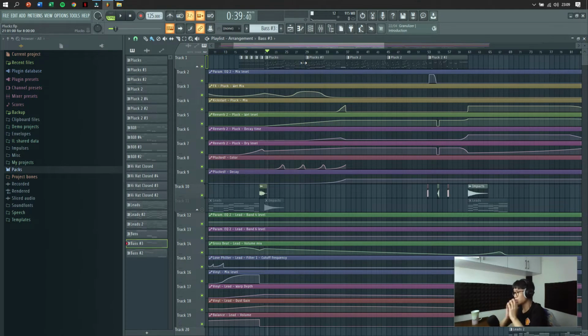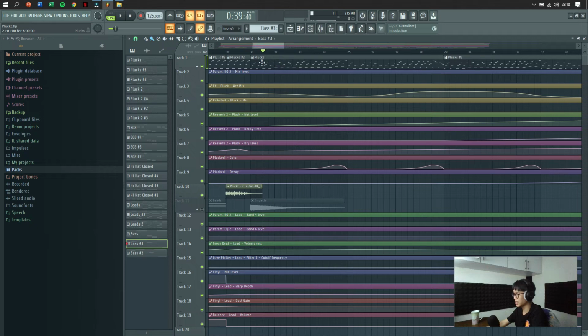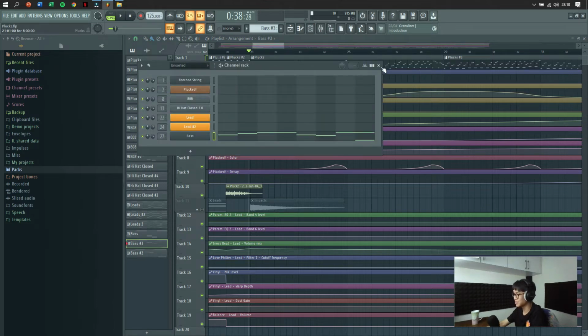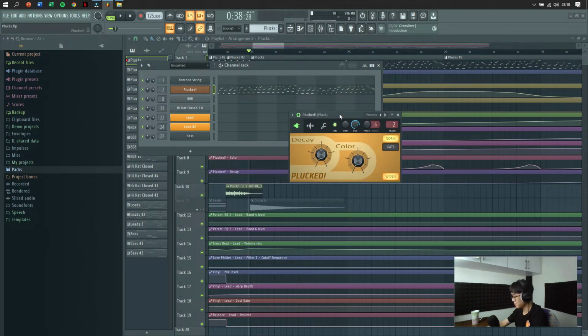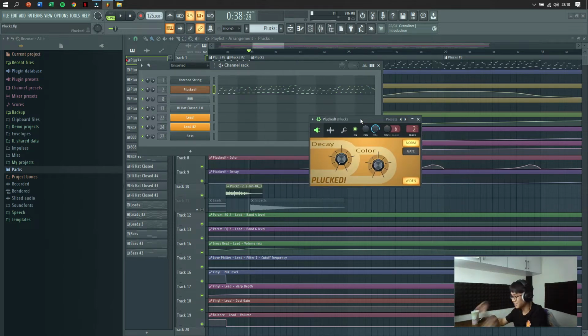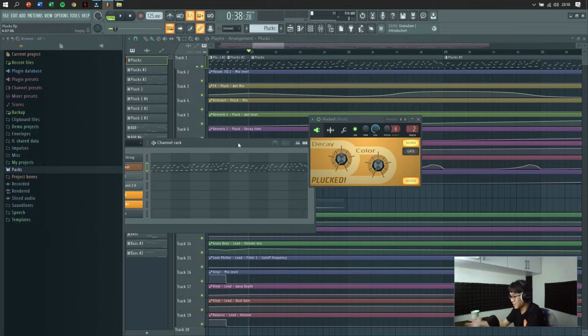Now this is something new, because I remember in FL Studio back then, around version 11, there was no such thing as Plucked. It's named after Plucks. What I mean by that is that this pluck sound is coming from a plugin called Plucked. That's what it does. It just gives that plucking sound. Let's just take a listen.